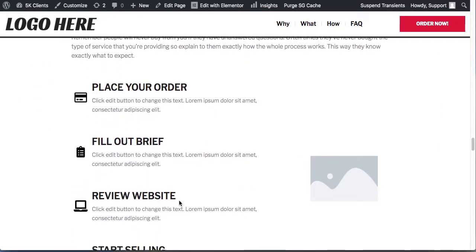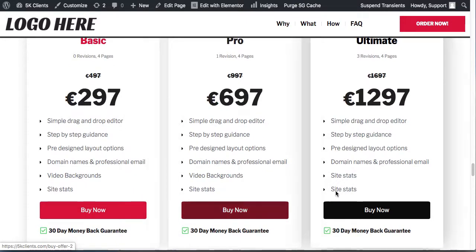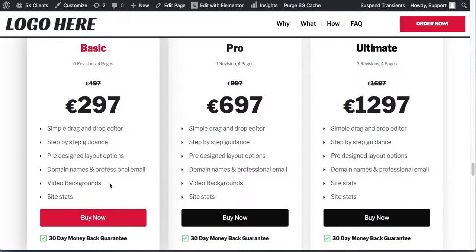But the only problem is that if we go down to pricing, these buttons don't take anywhere. Now, what you could do is make these buttons go to a product you have in WooCommerce, but then the user would have to add that product to the cart and then check out, and that process is way too long.